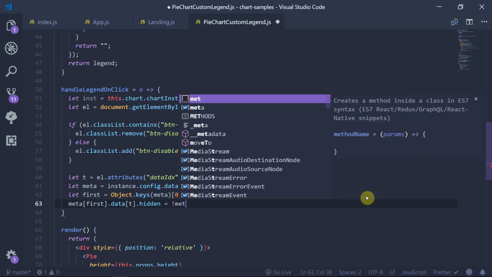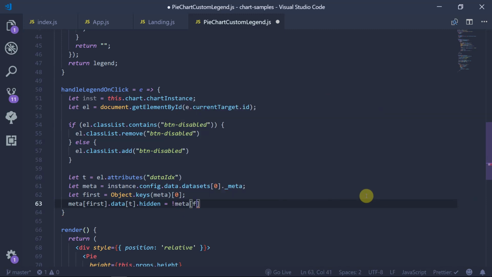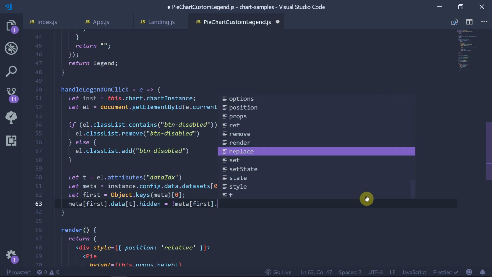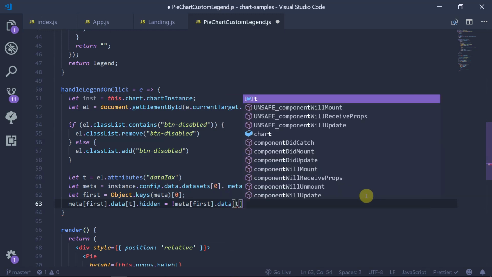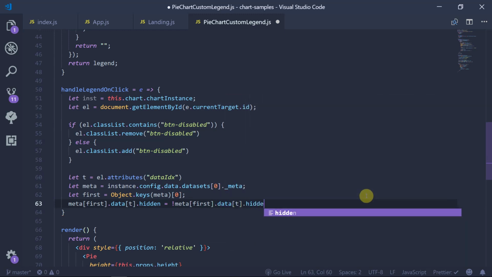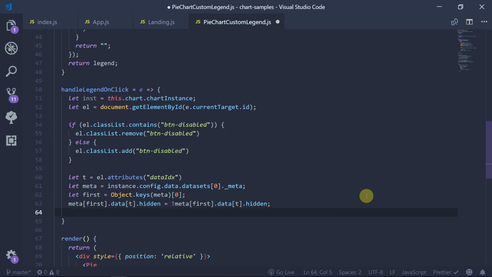So anyway, we'll just do is equal to not meta of first dot data of t dot hidden. So basically just flip the value, right? And then we're going to grab that inst object, and then we're just going to say update. So basically we update our chart.